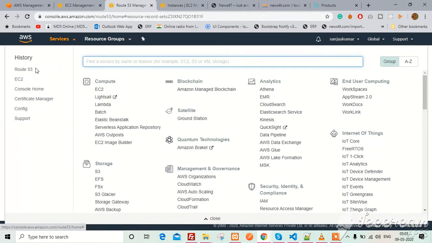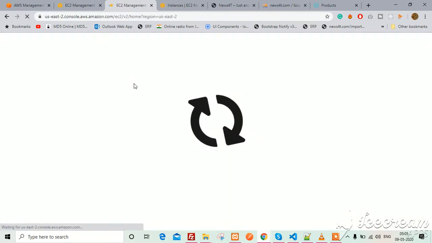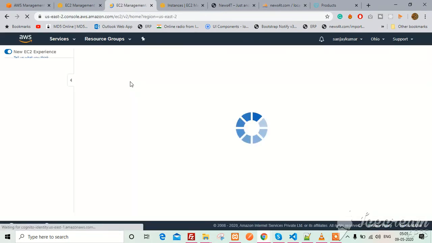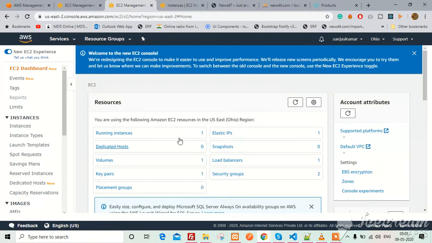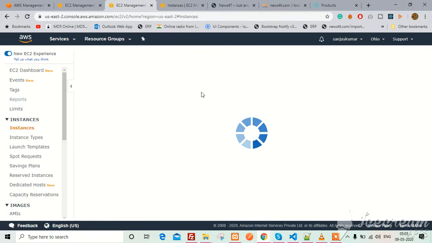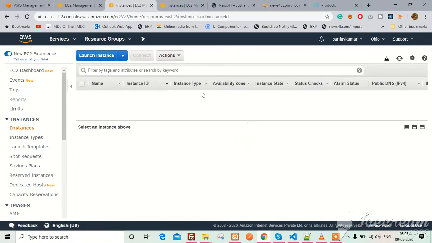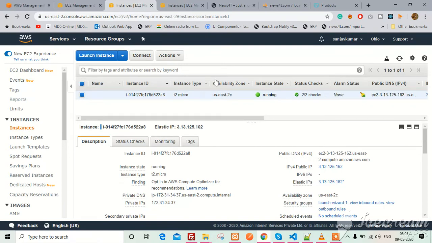And so now I go to the EC2. Okay, so this is the instance. Whenever you create your AWS account, you have different types of packages. Right now I'm using a micro package.